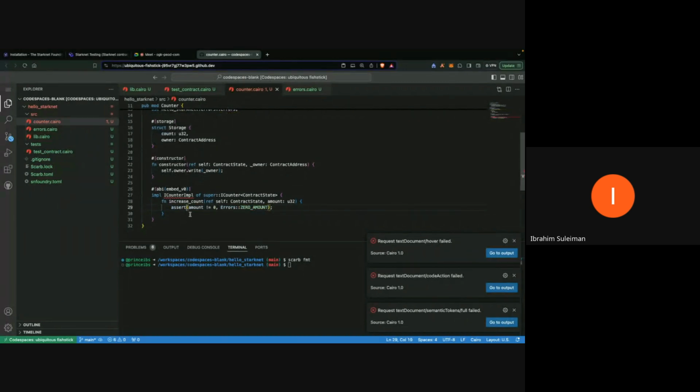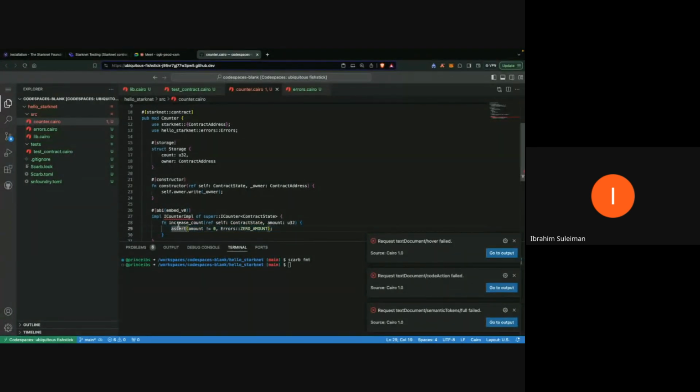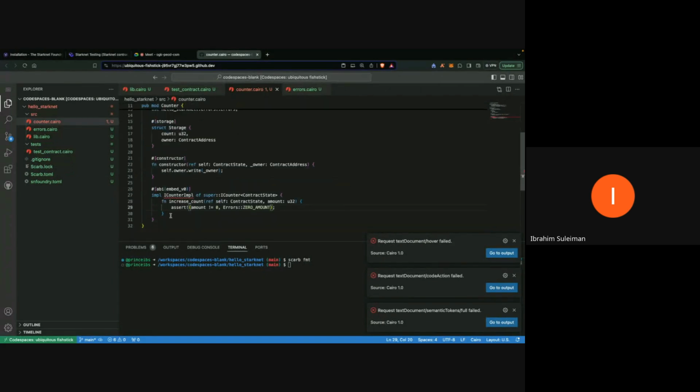So a quick one here is this assert that I use here. You can see that this is not an assert macro, it's just an assert function. And the difference between this assert function and the assert macro, the one that has an exclamation, is that this function is used in your contract code, but the assert macro is used in tests. That is just the main difference. And I was using the macro here instead of just using the function, which is for tests only. So I believe we are good now.